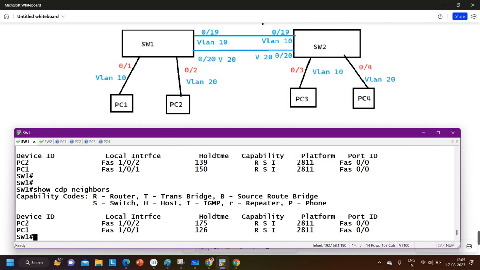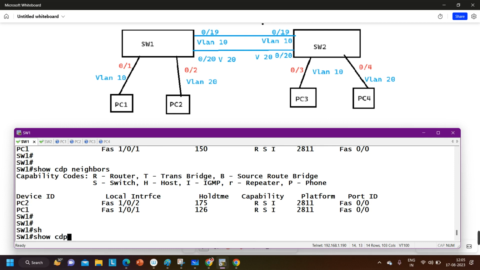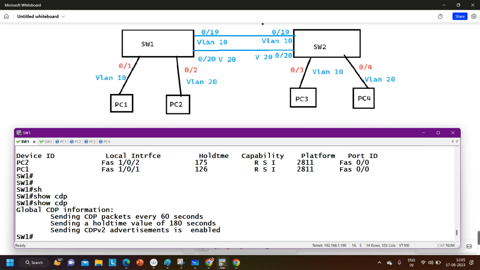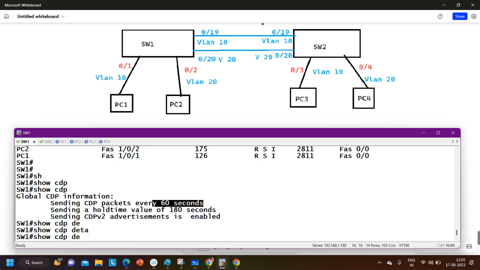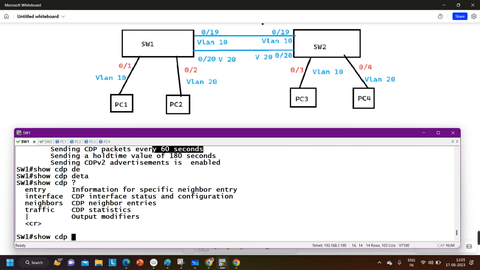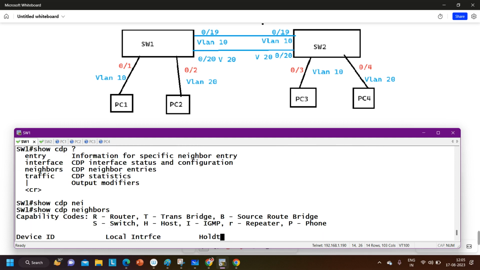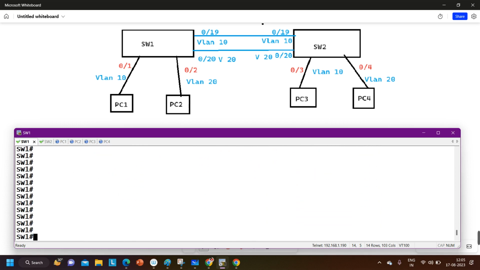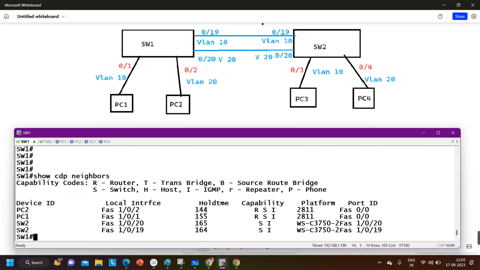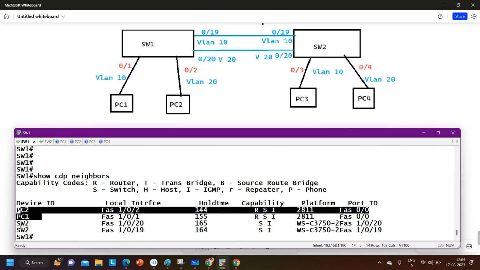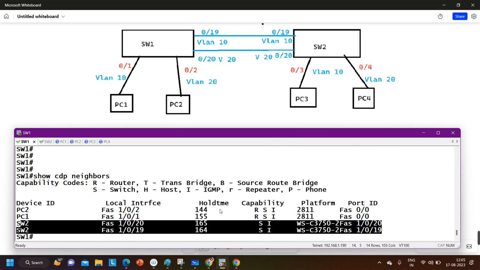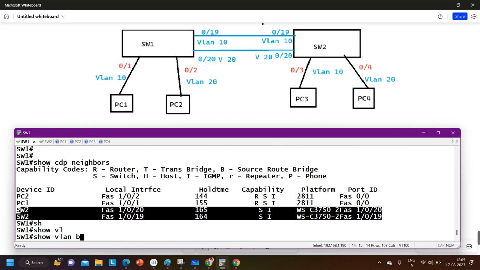On switch number 1 also, you can see, okay, it's not showing yet. After some time it will show. CDP: after 60 seconds it will send or receive the CDP message. Okay, now we are able to see show CDP neighbor. PC1 is a neighbor, PC2 is a neighbor and switch 2 is a neighbor on 2 links.